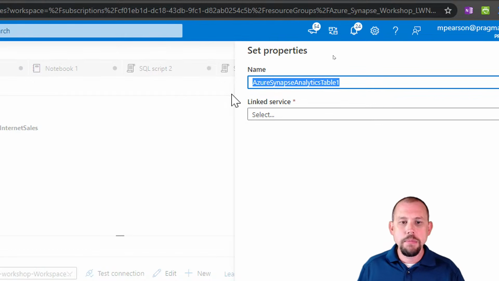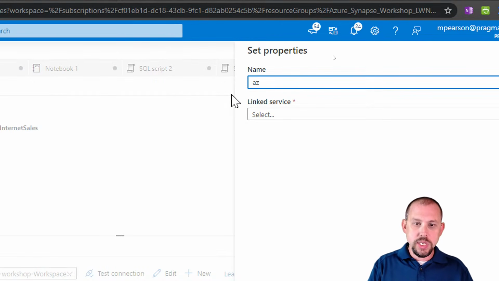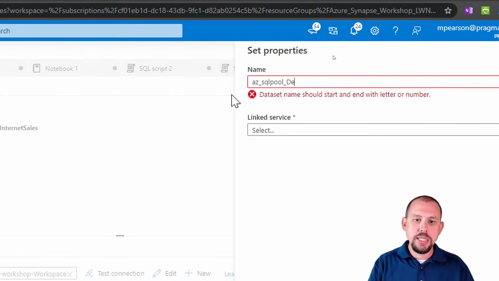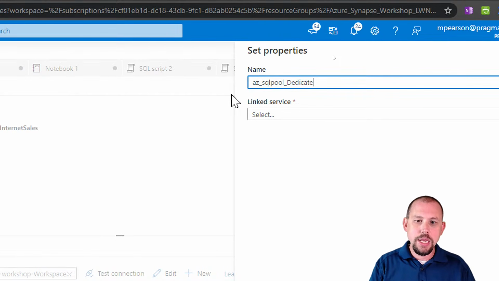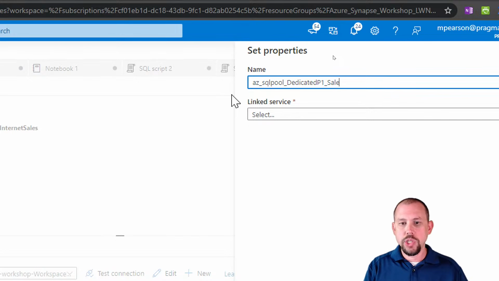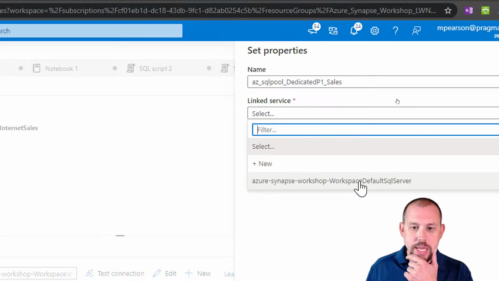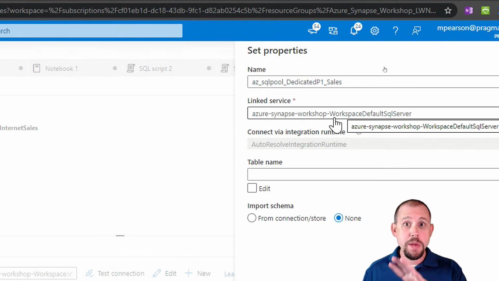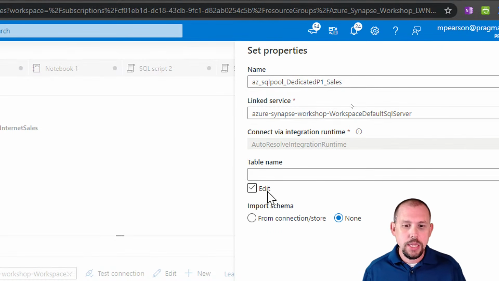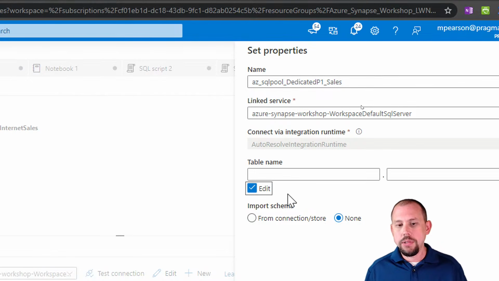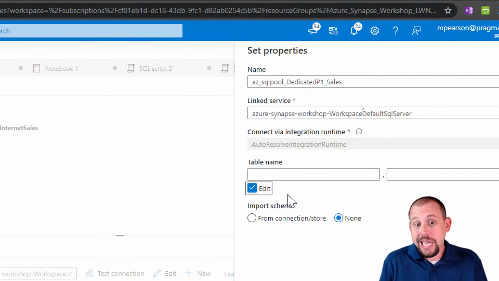And then I'll give this a name. This is going to be Azure again. The data source is in Azure. It's a SQL pool, so I'll type that out. And then the database name is my dedicated P1, my dedicated pool 1. And then the table I'm connecting to is going to be, let's just call it my sales table. All right. I'm going to choose my linked service real quick right here. That was the one that was created for me when I provisioned Azure Synapse Analytics. And then the table doesn't exist yet, so I can't really choose one from the dropdown because I haven't created it.